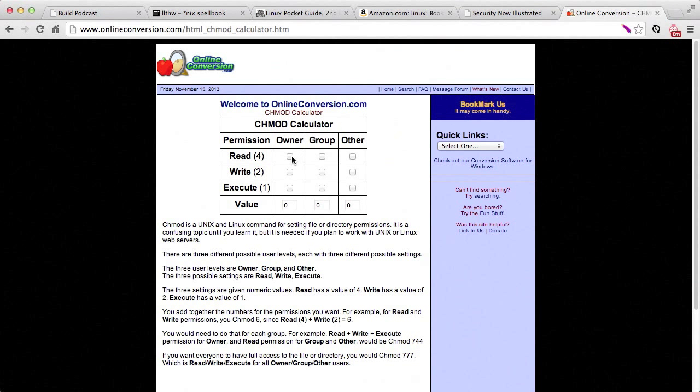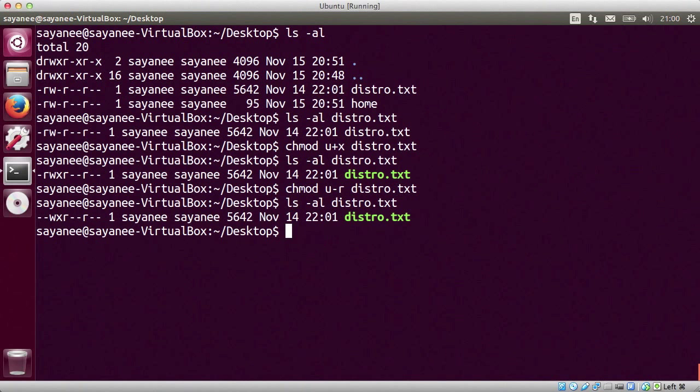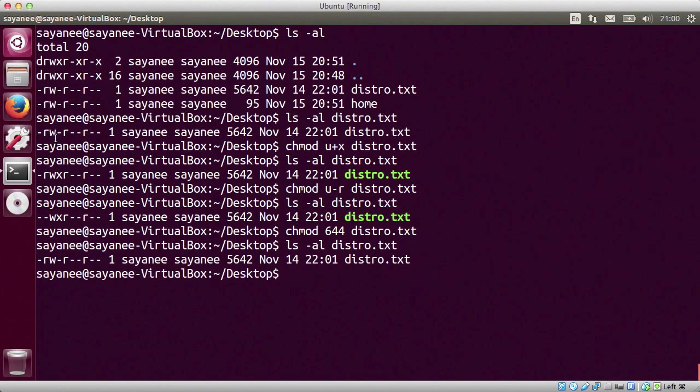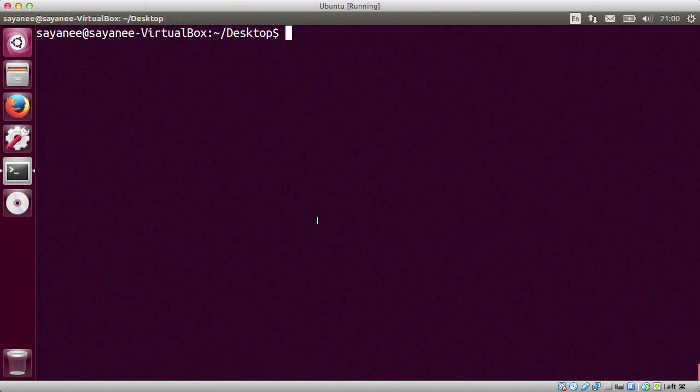So notice here we want to get back to the original permissions. For owner it was read write, for the group it was only read, and for others it was only read as well. So this is 644. So let me go back here and we will do chmod 644 and then the file name. And now when we query the permissions, it is back to the original, which is only read and write for the current user.